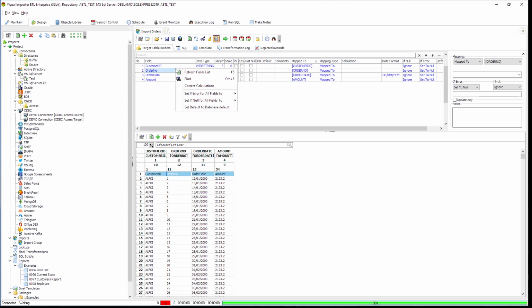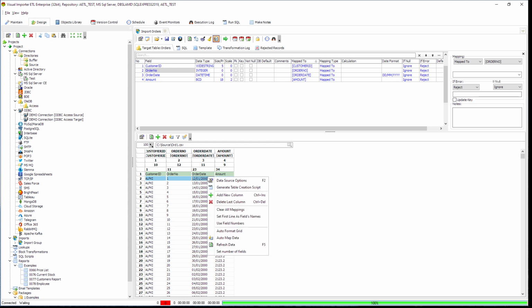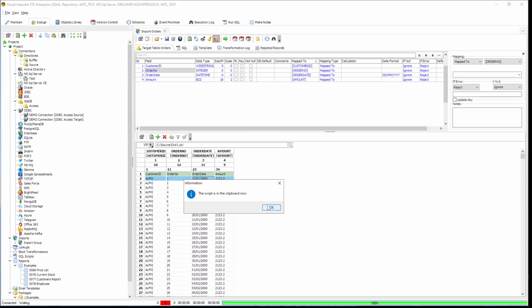We also have a number of pop-up menus which can be very useful. You can say set if all error to reject. Very handy for very large tables. Then we have generate table creation script. Basically it will create a very basic table creation script which you can amend later and copy it into clipboard.